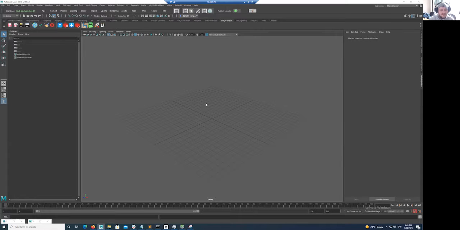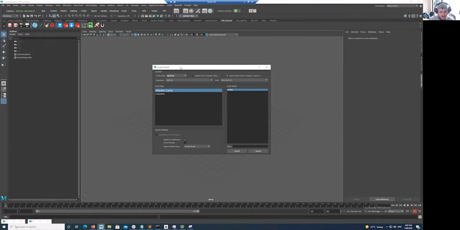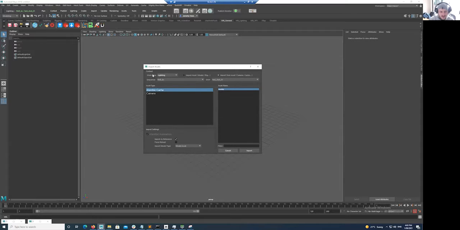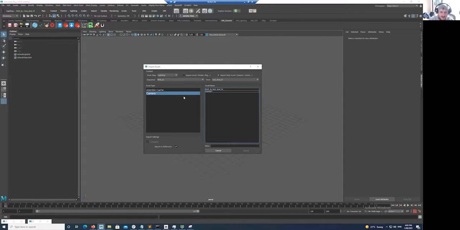To import assets into a new scene, click on import shot assets. Here it will open up the import assets menu. It will show you what work step you're in, lighting, the sequence you're in, and the shot you're in. On the left here, this is the asset types. You can see there's Alembic caches, so character exports that you can see, or publish animation that you can see. There's also cameras. You see there's 2 cameras listed here.